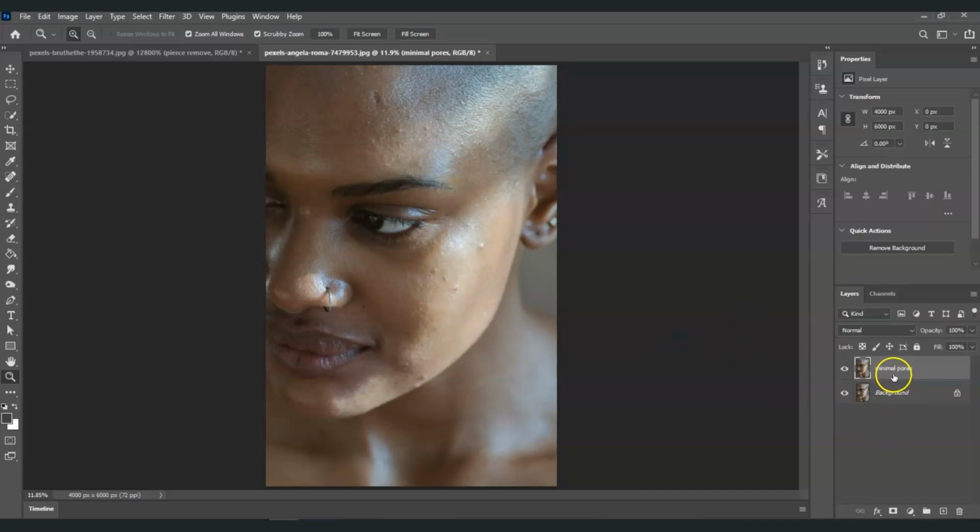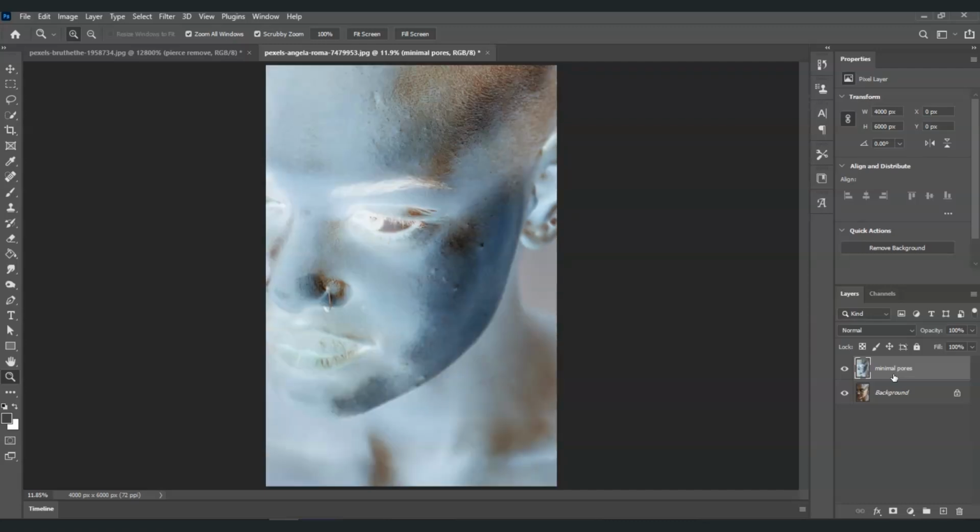The next step we're going to do here is we're going to invert the image. So with this minimal pores layer selected, I am going to press Ctrl plus I to invert the image. So I repeat, you just have to press Ctrl plus I to invert the image. And now it shows this.